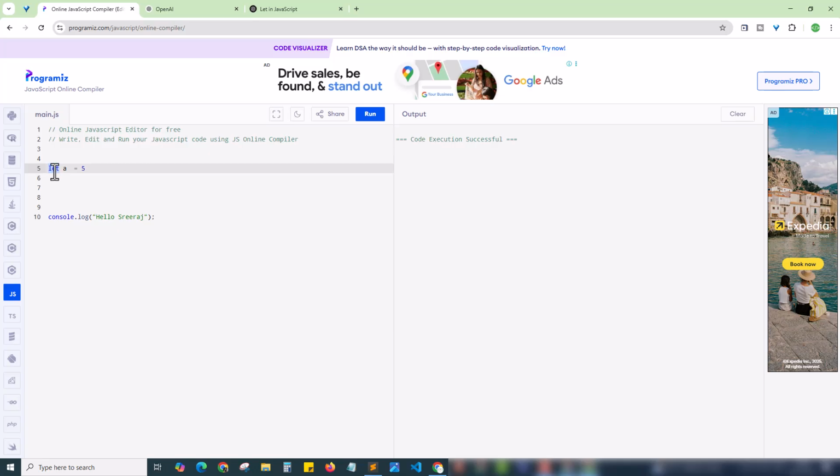So another one is var name. I'm giving the variable name as name is equal to Sriraj. Okay, the name is a string, so that's why we are putting it in quotes here. Another one is const title is equal to learn JavaScript.